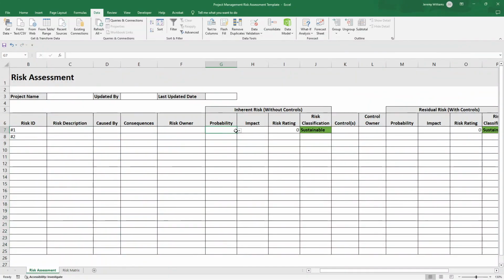And what that basically means is that there's a drop down now. So it's saying, look in that sheet and pull back anything you find within that range. So we have 1 through to 5, okay? So we do that for probability. We want to do the same for impact.